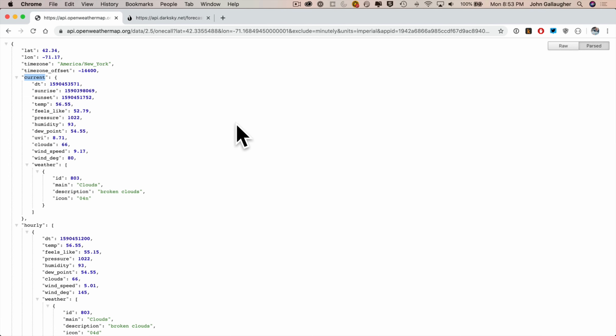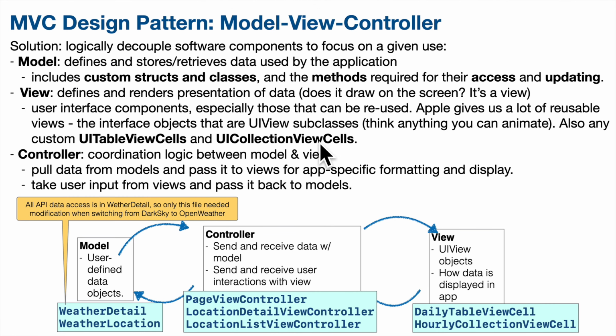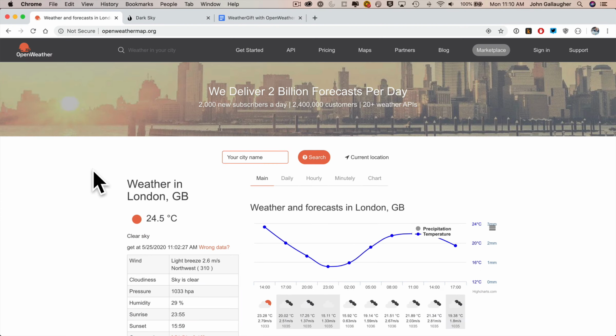Now, both of these APIs provided data in the JSON format, so what we learn is going to be the same. Now, the data is structured slightly differently in OpenWeather than in DarkSky, but we can get all of the data we used previously. In Teachable Moment, we wrote our code in the MVC format, so our data model and access were separate from the rest of our code, so I only needed to update code in one file to make the switch.